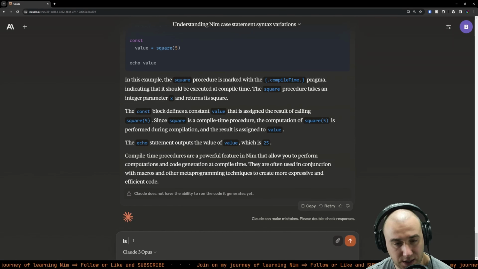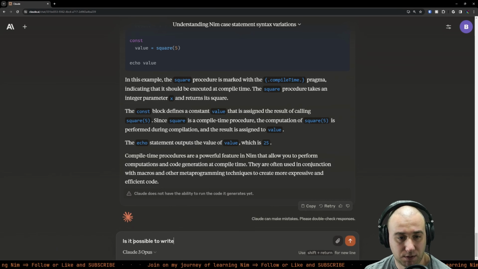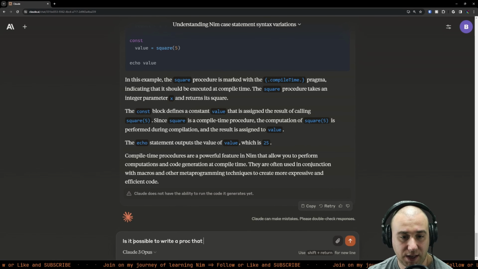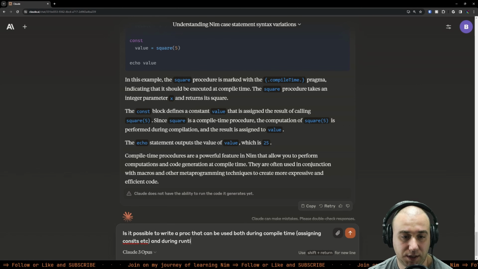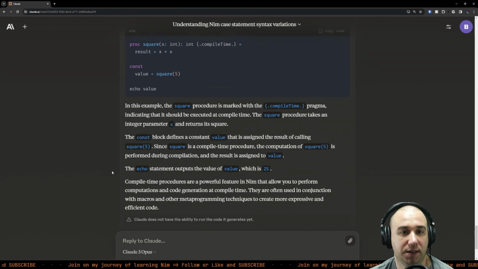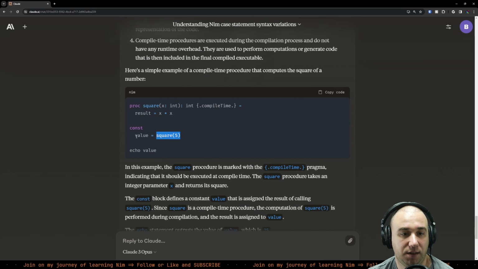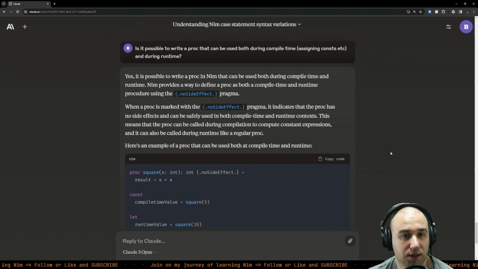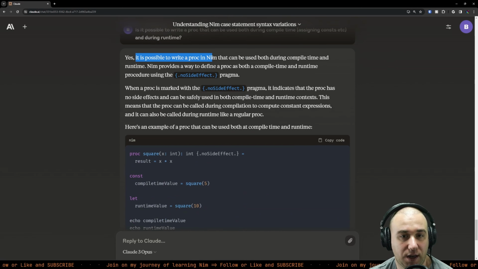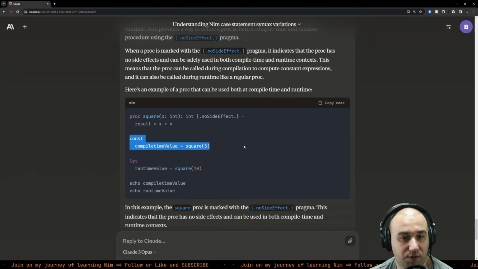Awesome. So is it possible to write a proc that can be used both during compile time, assigning consts, etc., and during runtime? Because that would be fun if we could just make one single square and, you know, whenever we call const, it will just be precompiled, while whenever we do it somewhere in some dynamic code, it would be done. Oh, okay, yes, it's possible to write that. We just need to specify there's no side effects. Okay, and this will be fine, and this will be fine.